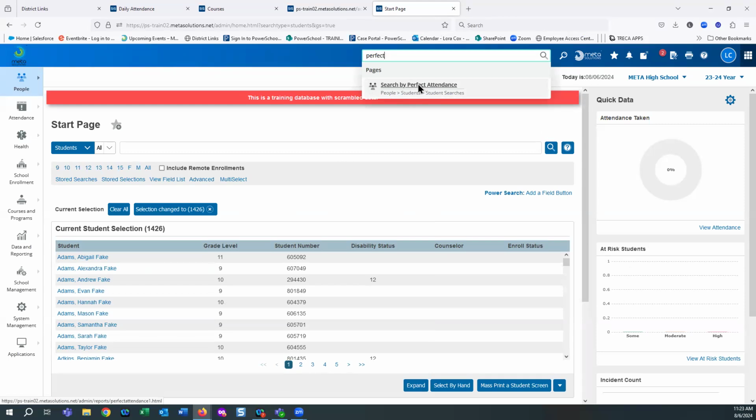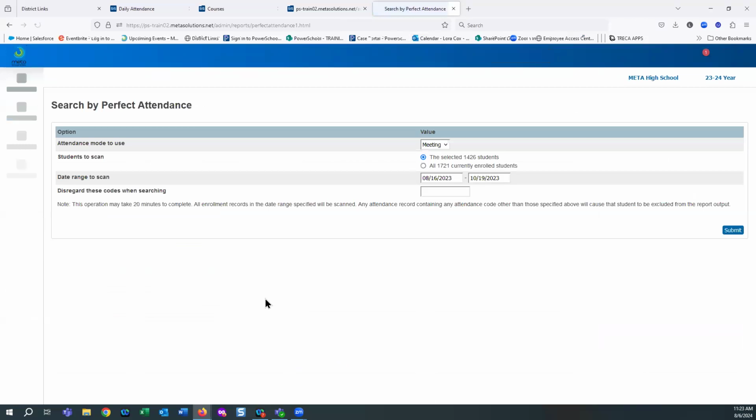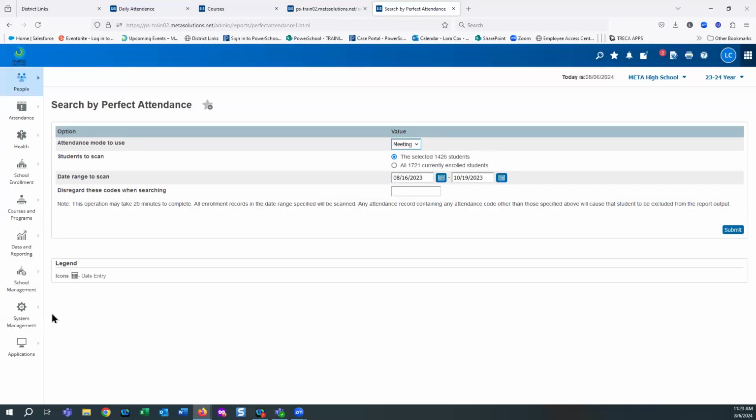Search for perfect attendance. If all else fails and I don't know the exact location, I can type it in up there. That's what I just did, Laura. I searched because I couldn't remember where it was. Search for perfect attendance.